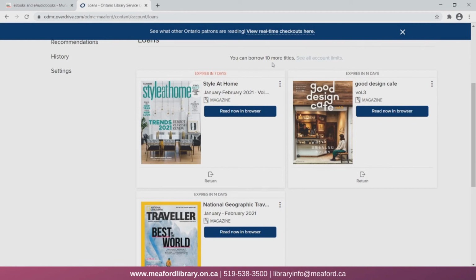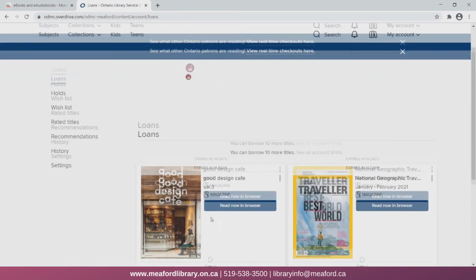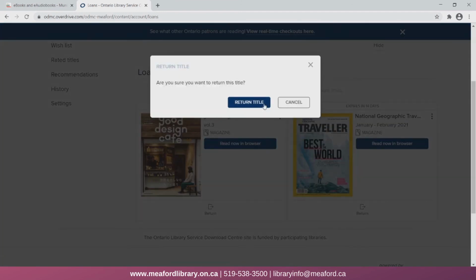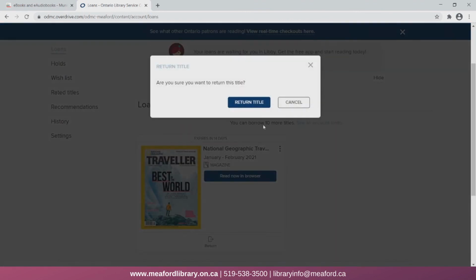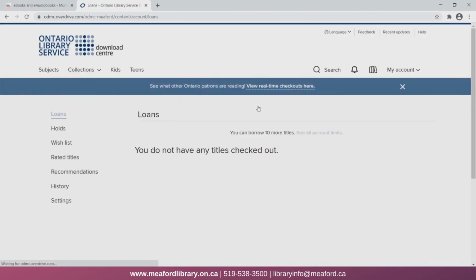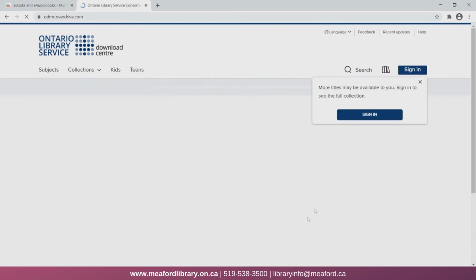So once again, these magazines do not count towards your Overdrive borrow limit. You can take out as many as you would like, and they will return automatically when they expire. However, you can return them manually if you want by simply selecting the return button underneath. Then, return title. So we're going to do that for all 3. Now we can see I have nothing checked out. And when I'm done, I can simply hit my account, then sign out to log out of my account.